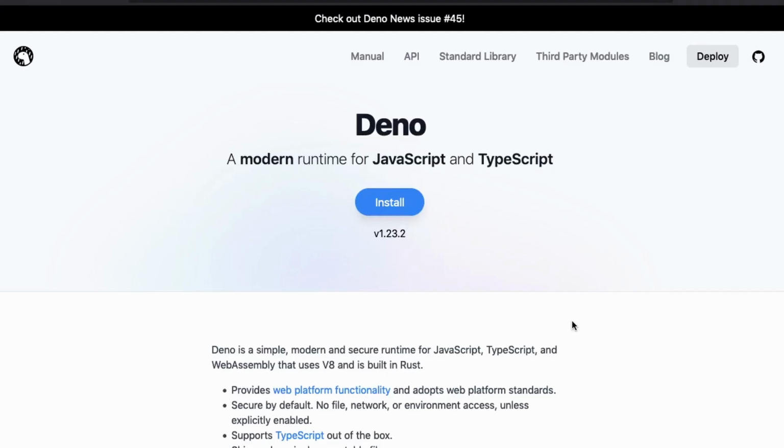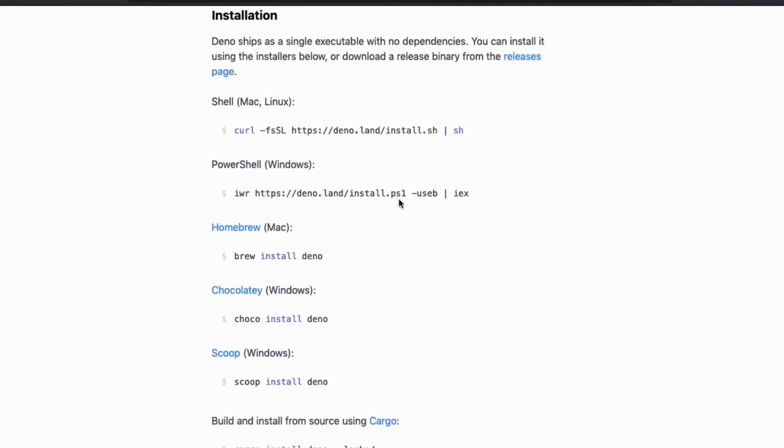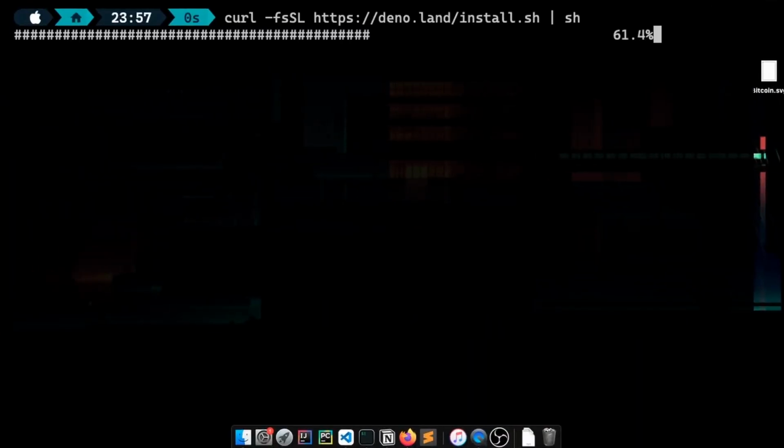Now, first things first, before we dive into the project, we need to install Deno. To do it, let's head over to the install section on the official website. There, we have many options. Depending on your operating system, you can choose the appropriate command. Now, since I'm on my Mac, I will be choosing the shell option. Then copy the command, paste it into the terminal and wait for it to complete.